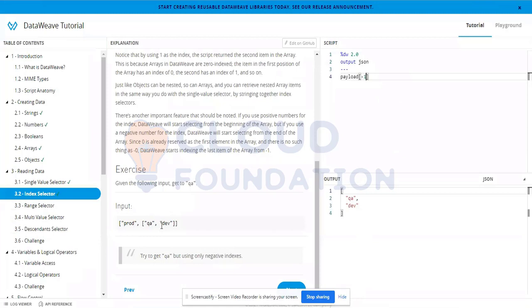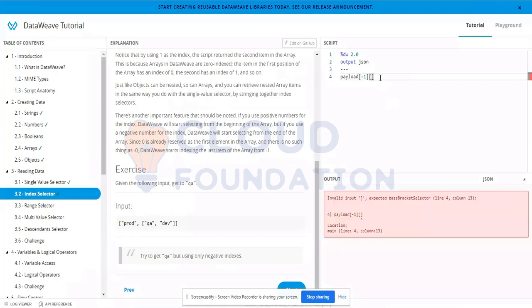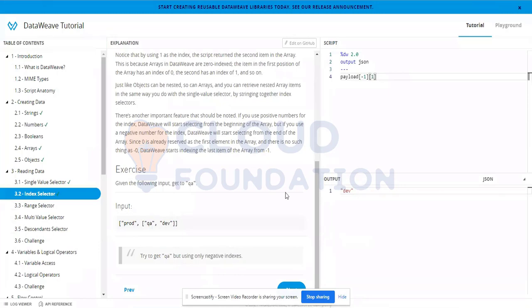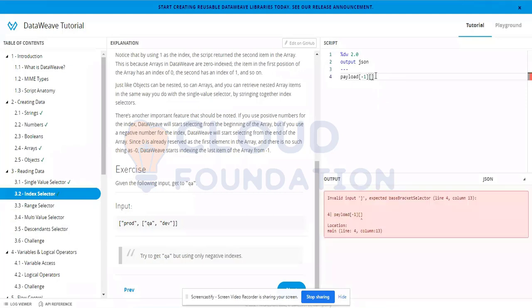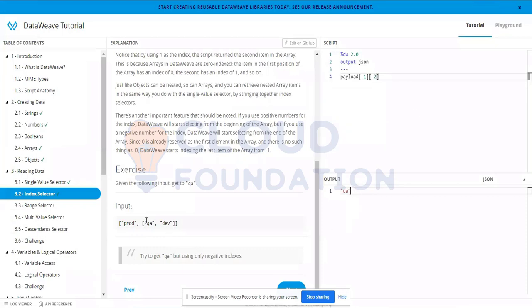Then you say 1. 1 means it will get dev, I think. -1, 1, I'll get dev. But you need to put only negative indices. 1 is positive 1, right? Then how do you get it? You got a result of QA and dev. Dev is -1. QA is -2. So you're always counting from the right. Yeah, correct, -1, -2. Interesting.